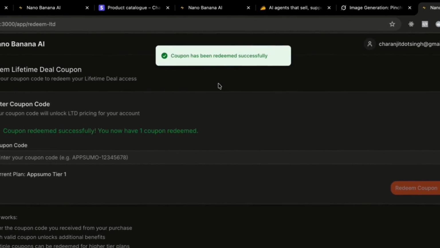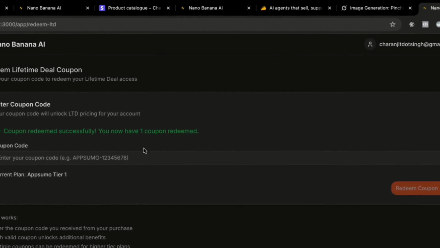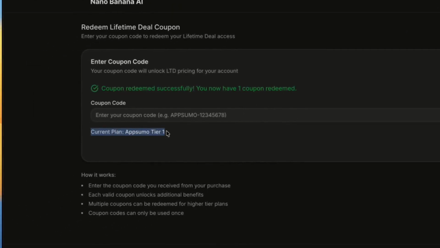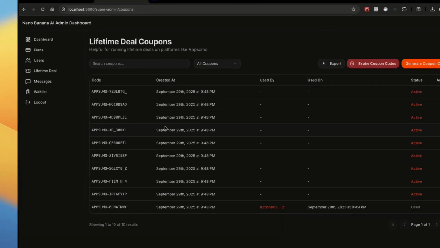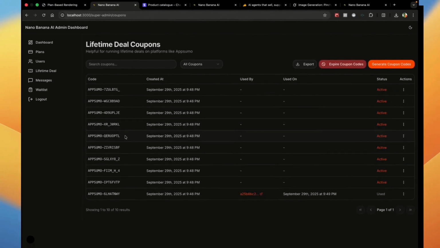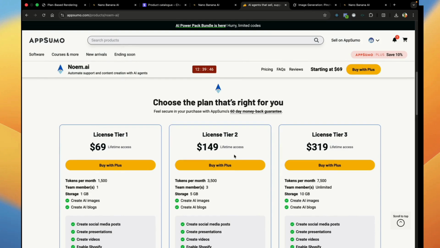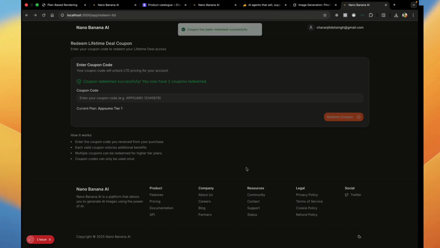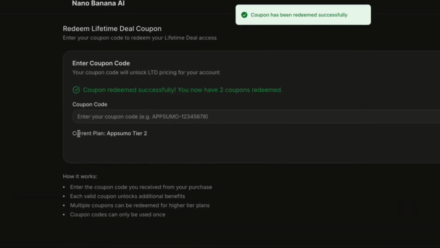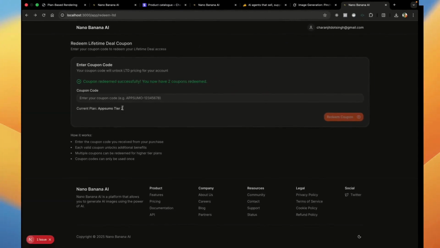Here we can see that the coupon code has been redeemed successfully and my current plan has been upgraded to AppSumo tier 1. If I go to my homepage, here I can see my plan has been upgraded and I have monthly images of 10. Now let's say I have one more coupon code. Let's say this one. From AppSumo, let's say I have bought 2 coupon codes. So the first one I have already redeemed. Now I'm redeeming the second one. Here we can see that my current plan has been upgraded to AppSumo tier 2.